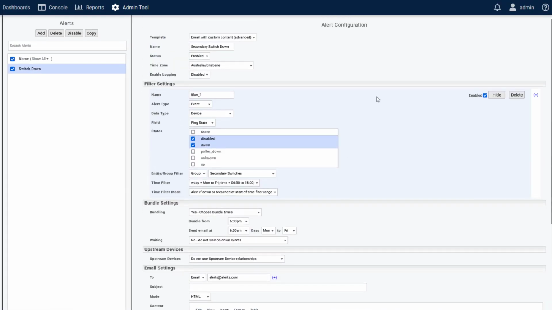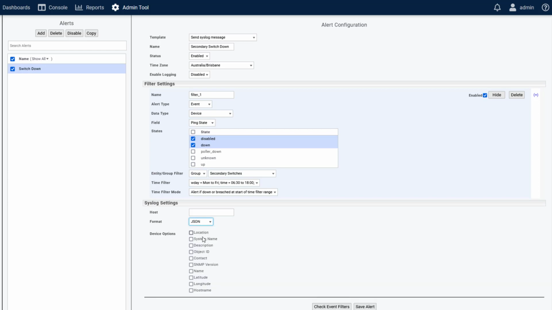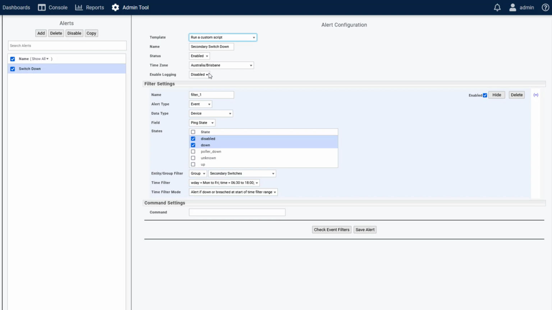The other alert template options are the syslog and script. We'll look at syslog. We have the same multiple filter blocks from the advanced email template. Drop in the IP of the target syslog collector and your message format. We have the traditional Statseeker syslog format and a flexible JSON format. The JSON format contains all of the data from the Statseeker message and offers some additional configuration data for the message source device.